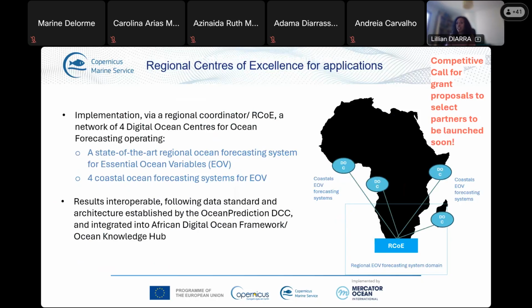And the idea here is to make sure that all the results are interoperable. They'll be following the data standard and architecture established by the Ocean Prediction Decade Collaborative Center, and everything will be integrated and made accessible through this African Digital Twin Ocean Framework. And for this call to establish these consortia, again, there will be a competitive and open call for grant proposals. These diagrams are just indicative. This is not how the consortia and the different partners will look, but it gives you an idea of how it could look.